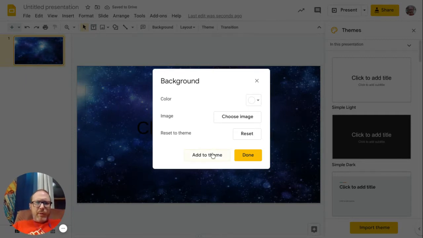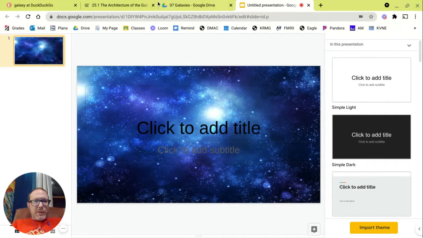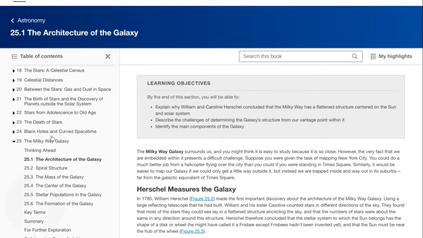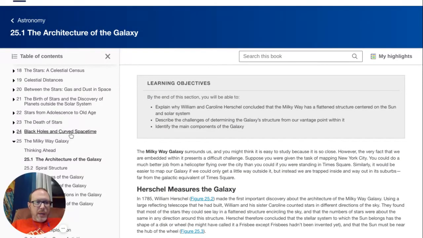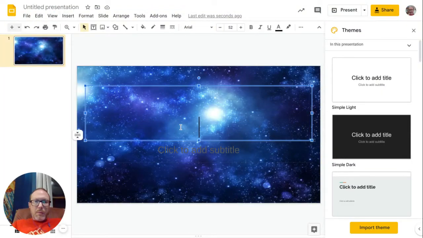And then, very important, I'm going to click where it says Add to Theme. That way, any of my other slides will go ahead and have that on there. So I'm going to click Done. I'm going to title this pretty much the same title as the section. So 25.1 is the architecture of the galaxy. So that's what I'll call this.